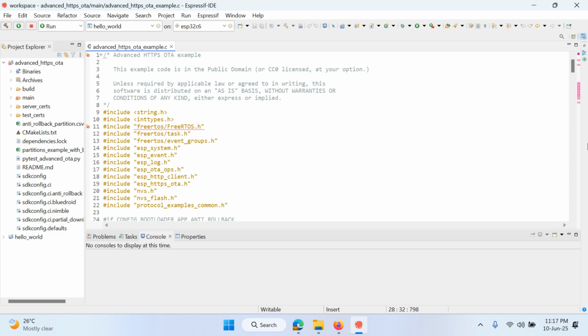So today's video will be on OTA, that is over the air update. But in this video, we will not understand how the OTA code flow works, how to configure the SDK config, or how to use the partition table. I have already covered that in the previous video. I will share the link in the description. You can check out that video.